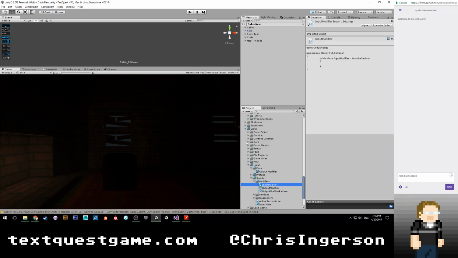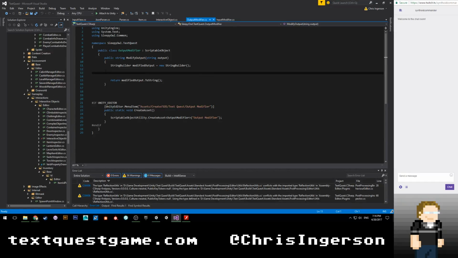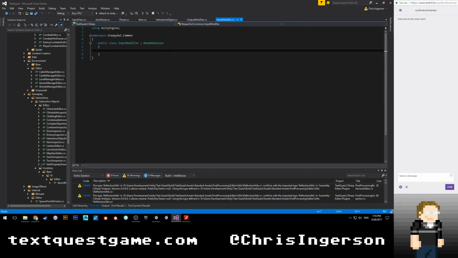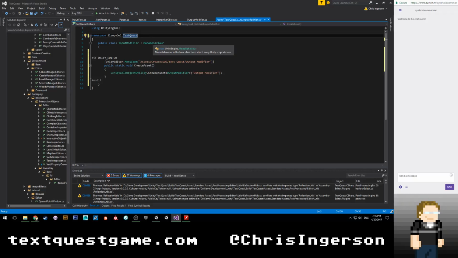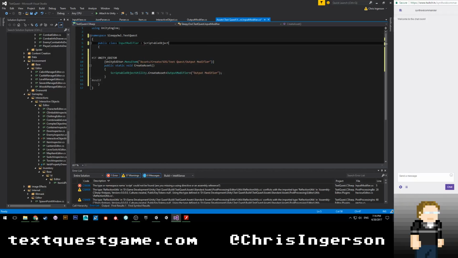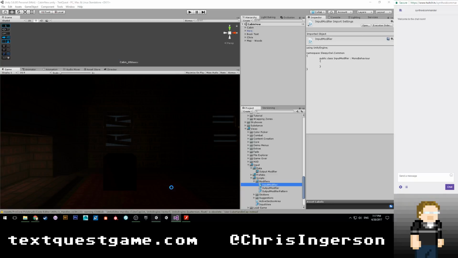Okay, so let's go ahead and open this up. Reload all. Modifier. I'm going to go ahead and just copy this whole thing because why not? It's going to kind of need that. This is going to be a text quest thing again. Text quest. Input modifier is going to be a scriptable object. All right. Input modifier. That's pretty good. Let's go ahead and do that.